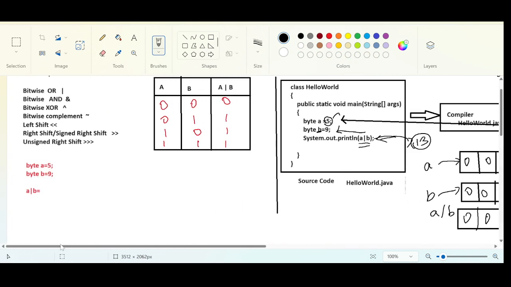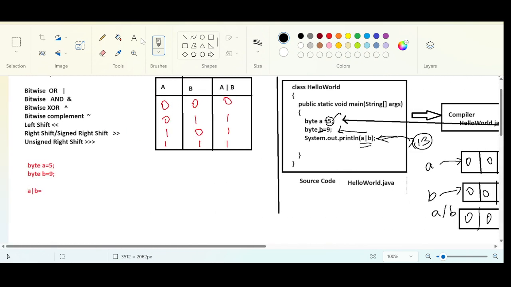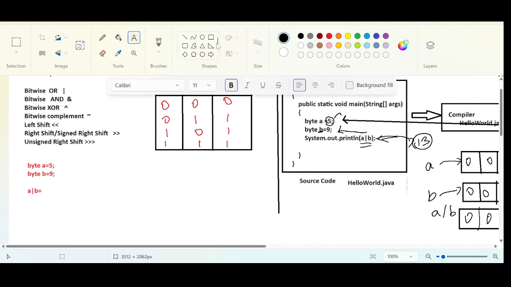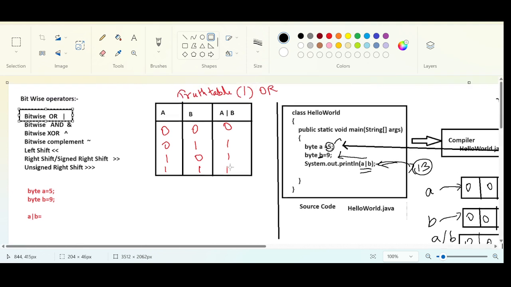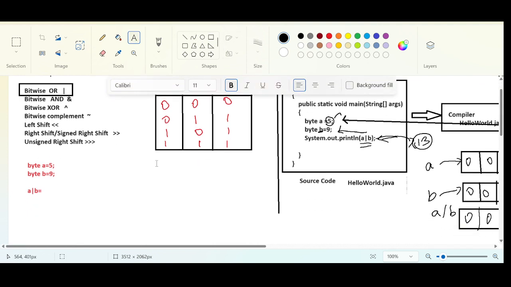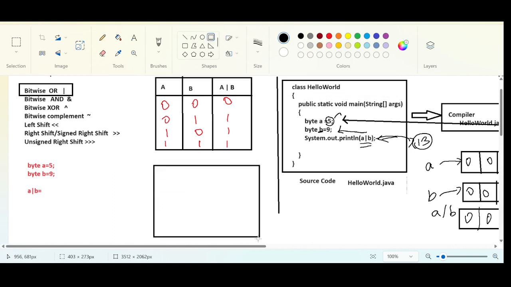This is a simple understanding of the bitwise OR operator. Likewise, we have a truth table for bitwise AND. Same example we will take, same truth table. The truth table for bitwise AND is going to be a little different.